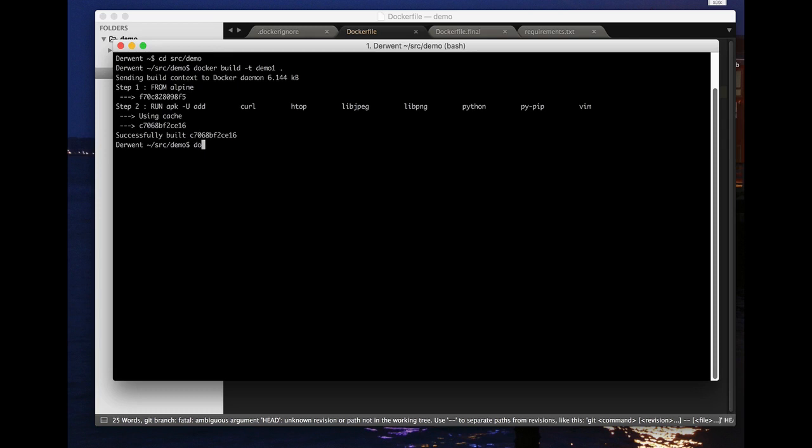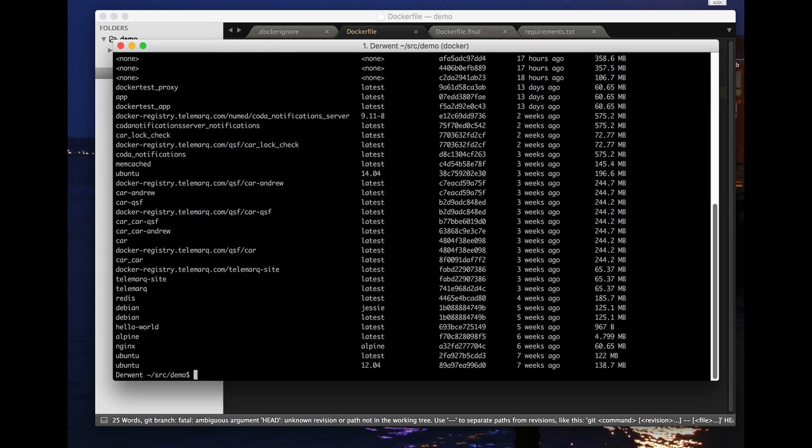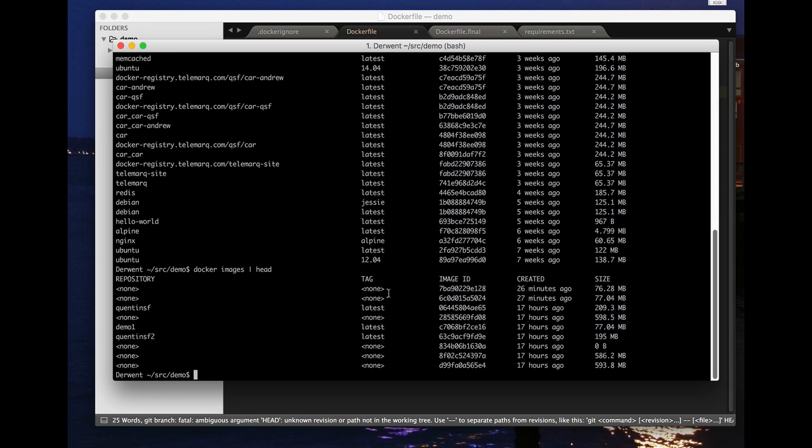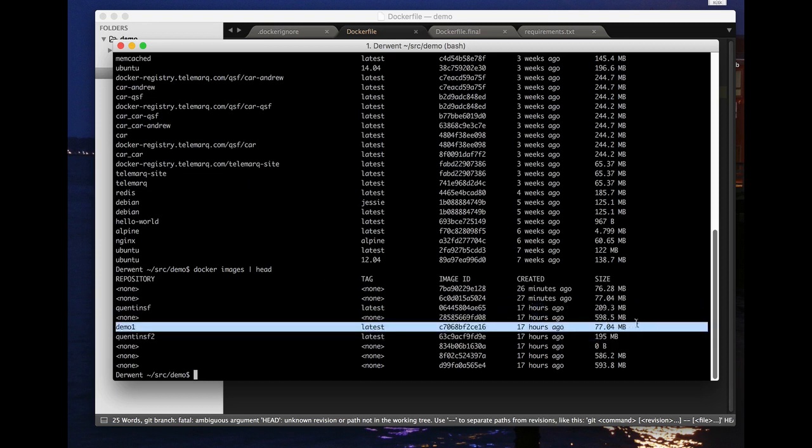Okay, let's have a look at Docker images. Whoa, I've got lots of them. Okay, let's look at the first few Docker images. There, and what we can see is demo1, which I actually built a little while ago, there is 77 megabytes. Okay, now that's actually a remarkably good size, and that's because it's Alpine Linux. It would be a couple of hundred, I think, if I were using Ubuntu or something.